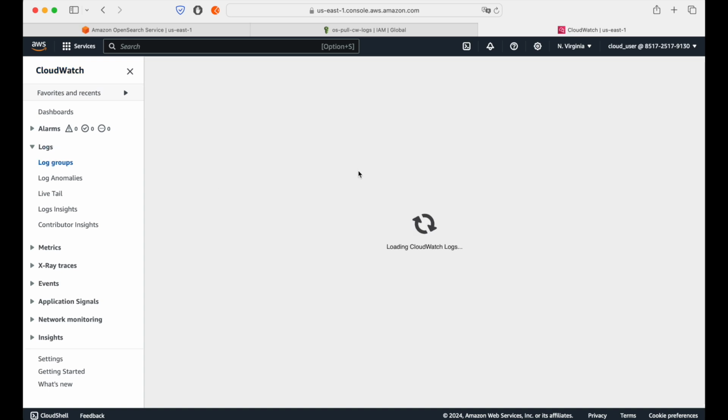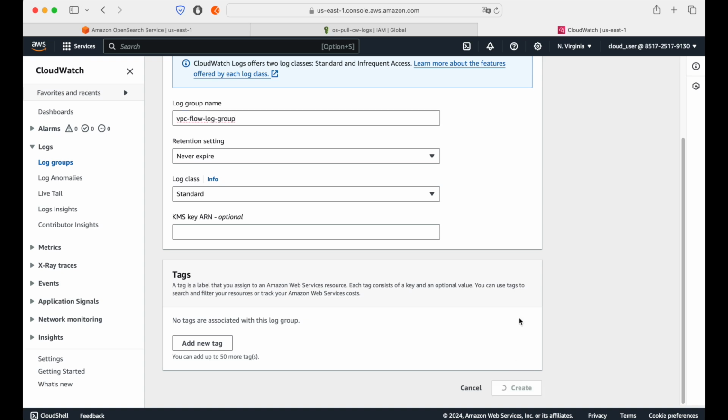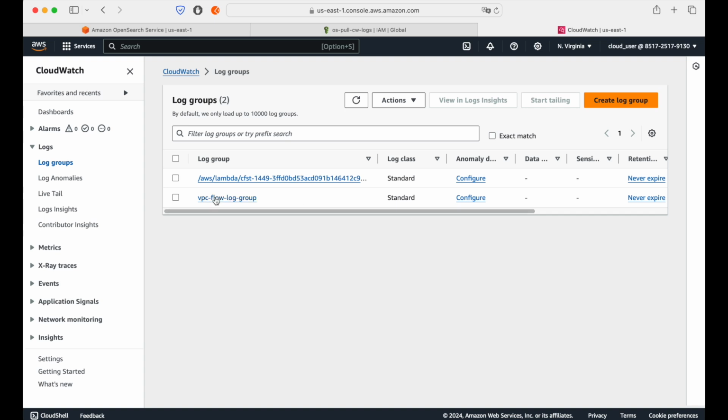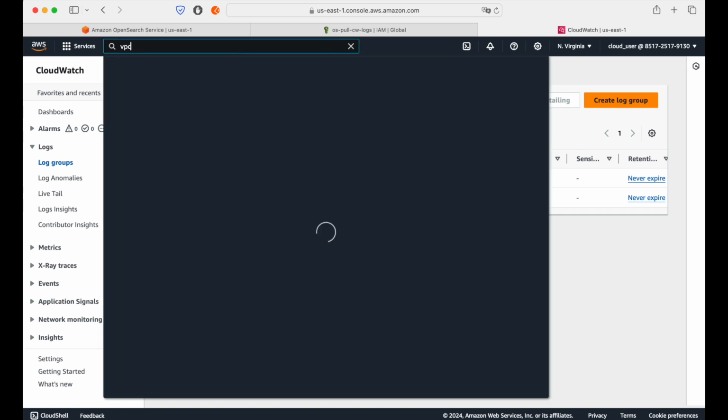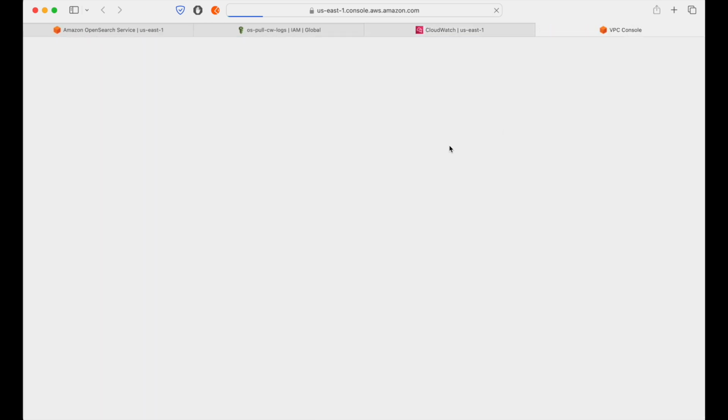So we are in this CloudWatch console, and under log group, we will create a log group, and I will give the name as VPC flow log group. That's it. And I will not do anything else, and I will create the log group. So my VPC flow log group is created. Now flow logs can send the VPC flow logs here in this log group. So what is the next step? We go to VPC.